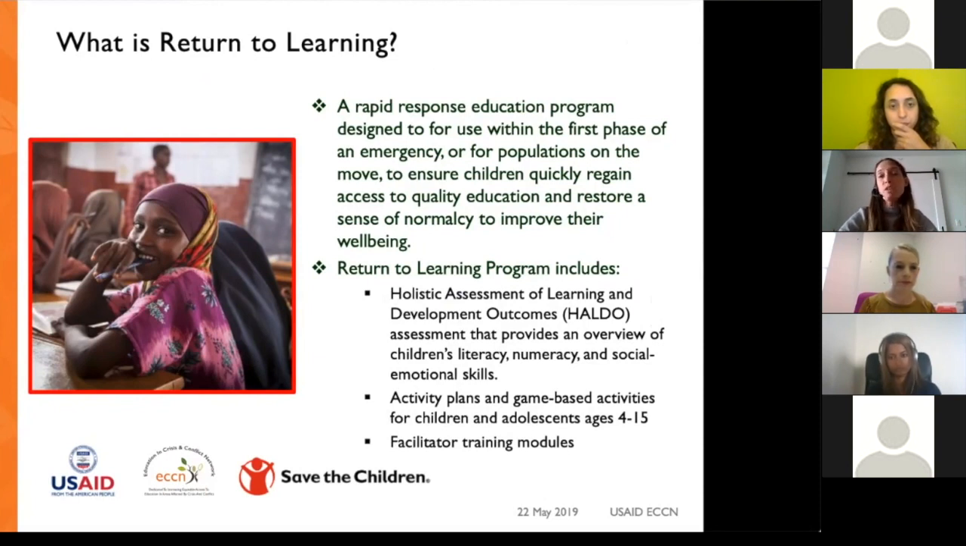And so the Return to Learning program aims to provide children with access to learning during the first phase of humanitarian response to ensure that we can help children regain that sense of normalcy, establish that sense of routine as quickly as possible to support their well-being and also their learning. So there's three main components of the program. We have the HALDO assessment tool that my colleague Ali will be talking to you more about a bit later. We also have activity toolkits for various developmental levels, and then facilitator training materials.